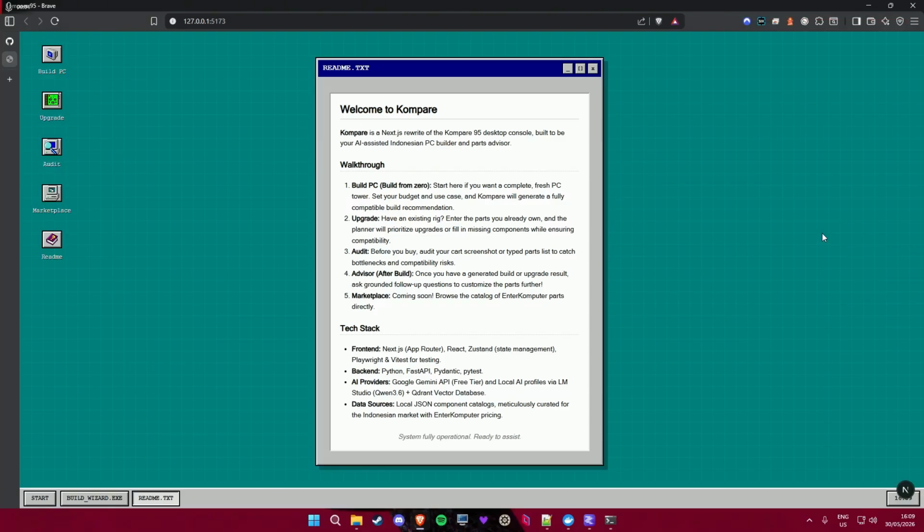So this is my project called Kompare. It is an AI-powered smart shopping assistant and product decision engine, specifically designed for Indonesian PC builders. An online shopper often struggles to build a PC because there are thousands of parts, confusing compatibility rules, and hidden bottlenecks. So Kompare solves this by acting as a smart AI-driven assistant that helps you build, upgrade, and audit your PC using actual component data and prices.